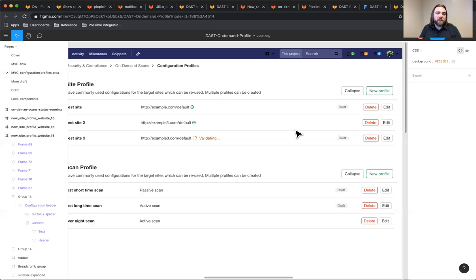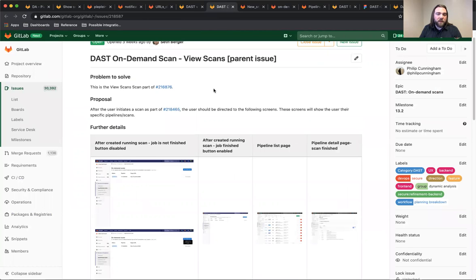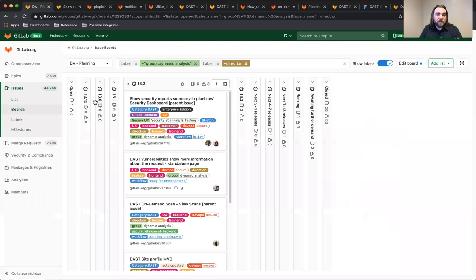In 13.2, we're working towards creating and deleting. In the next iteration past that, we'll be working towards editing these profiles. And once they are finished, then you'll be able to use those profiles within your on-demand scan so that you can just switch back and forth quickly between the profiles. And that is what we're working towards in 13.2.